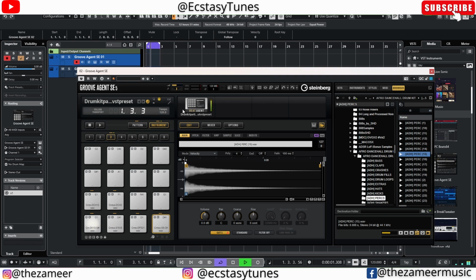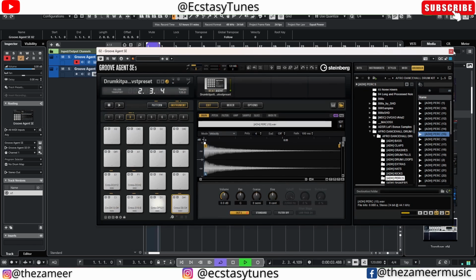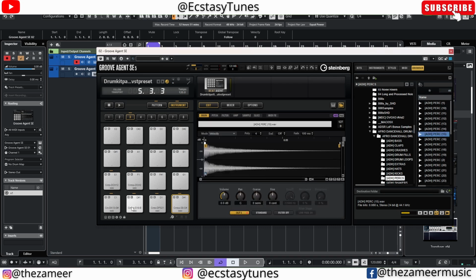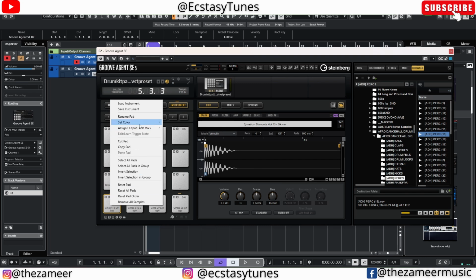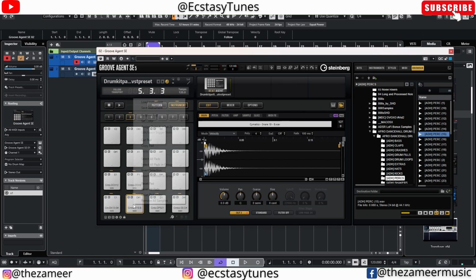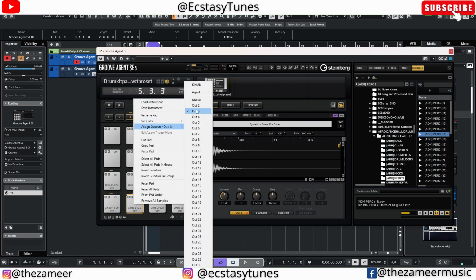Another cool way you can do this is by assigning an output. Okay, so I'm going to go to this one here. So all these pads, you can actually assign a different output to it. So you can just right click on it, go to assign output. You can choose the output that you want. You can assign up to 32 outputs per instance of Groove Agent. Okay, so all you have to do is just go here, enable this.